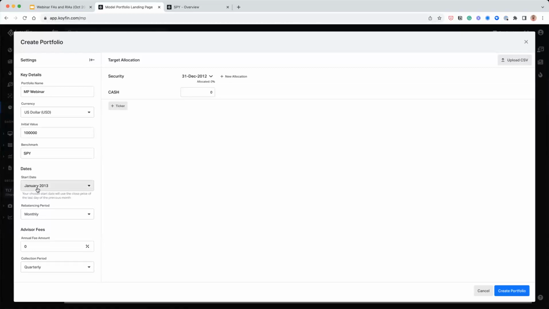So my start date is January 2013. I rebalance, let's say, on a quarterly basis. My advisor fee is 2% because I'm a really good advisor. And actually, maybe 2% because I'm a really bad advisor. And my collection period is quarterly.